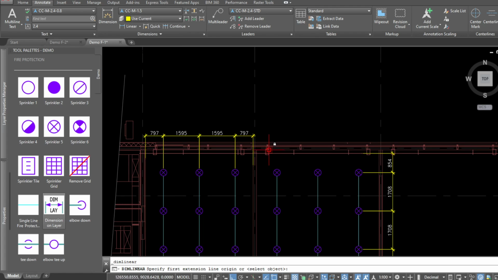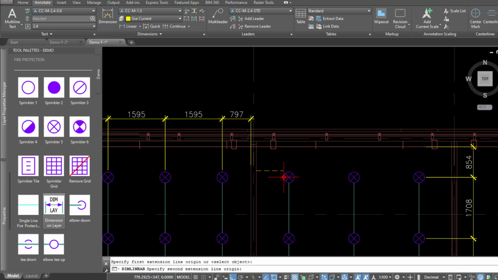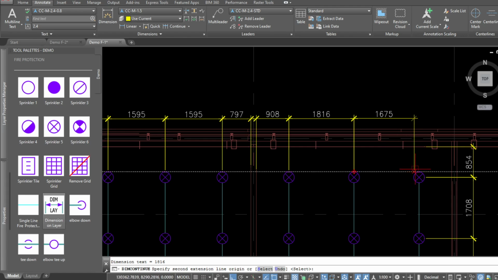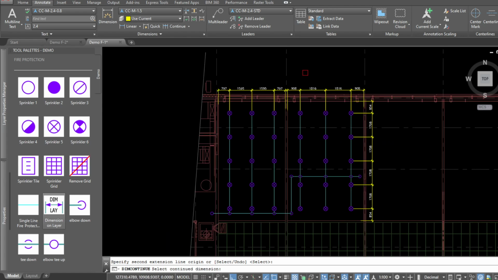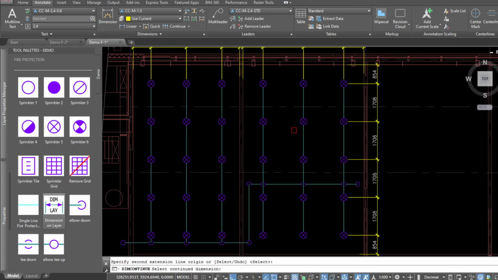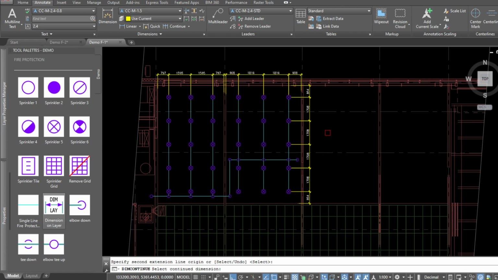I'll just do this last bay. And 908, continue. 1816, 1816, and 908. So all our spacings are good, and the designer could just continue placing items and refining the drawing.